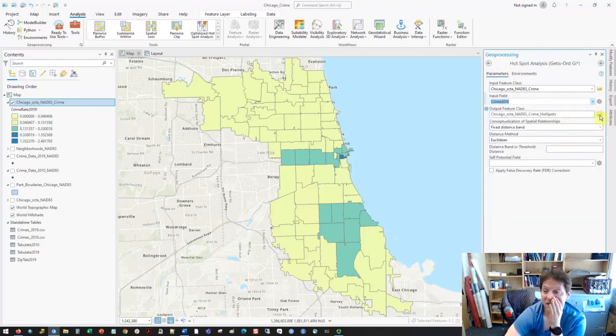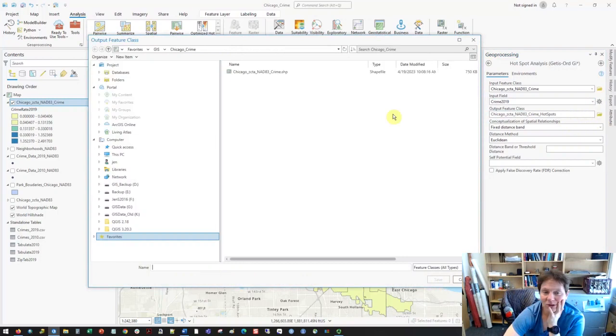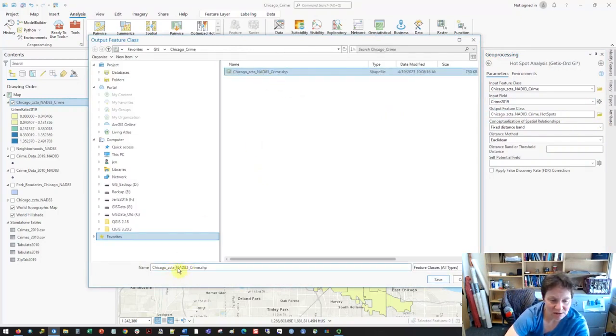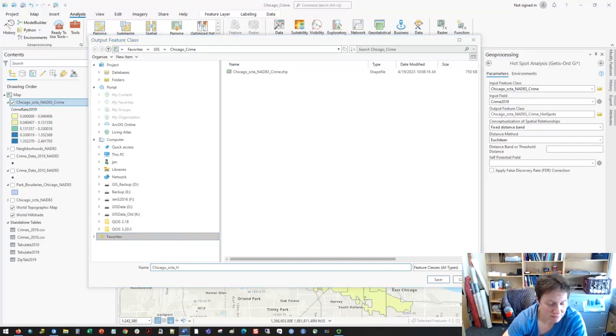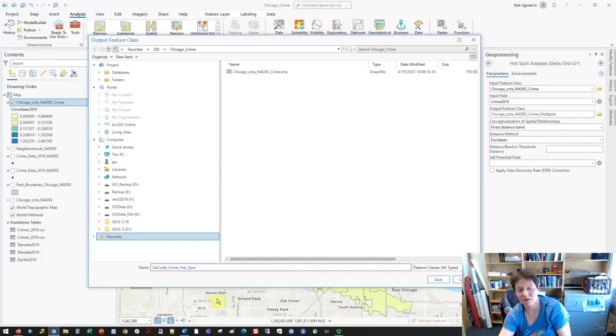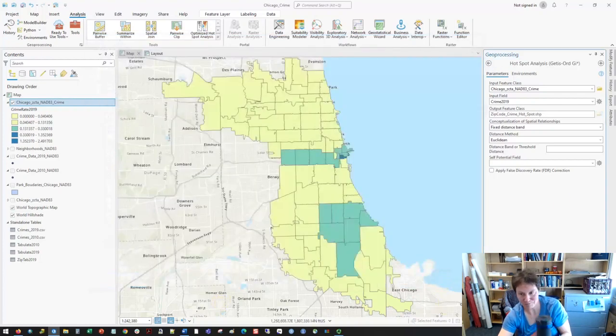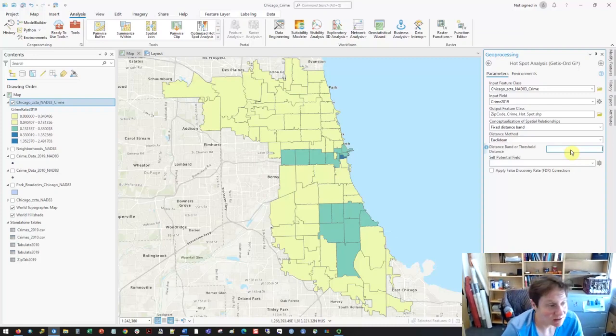Alright, your output feature class, I'm going to go to my folder and let's see, I actually have it in my document here what I want to call it. Zip code underscore crime underscore hot underscore spot. Alright. And for the distance, I'm going to put half a mile. This data is actually in feet.